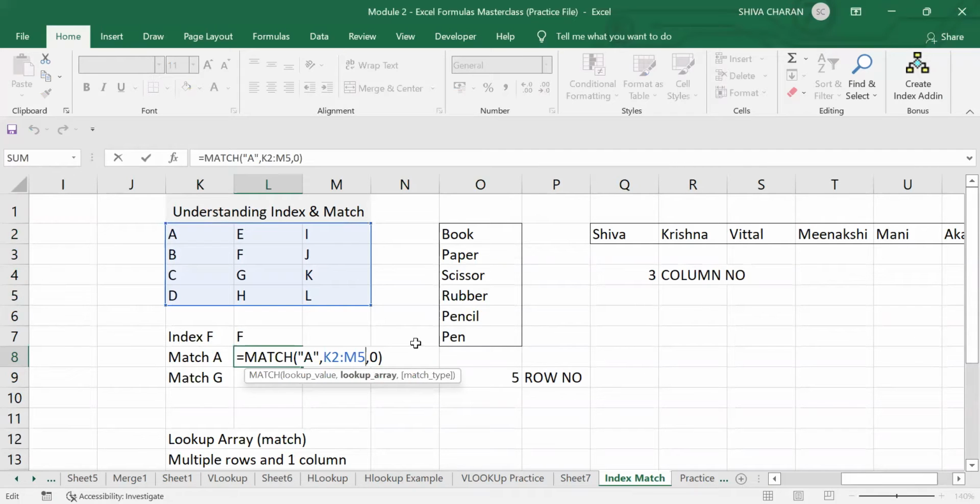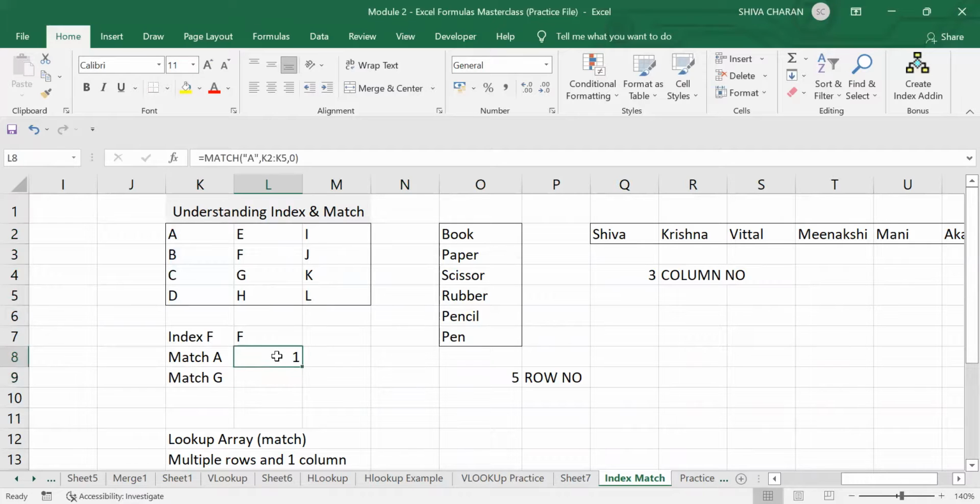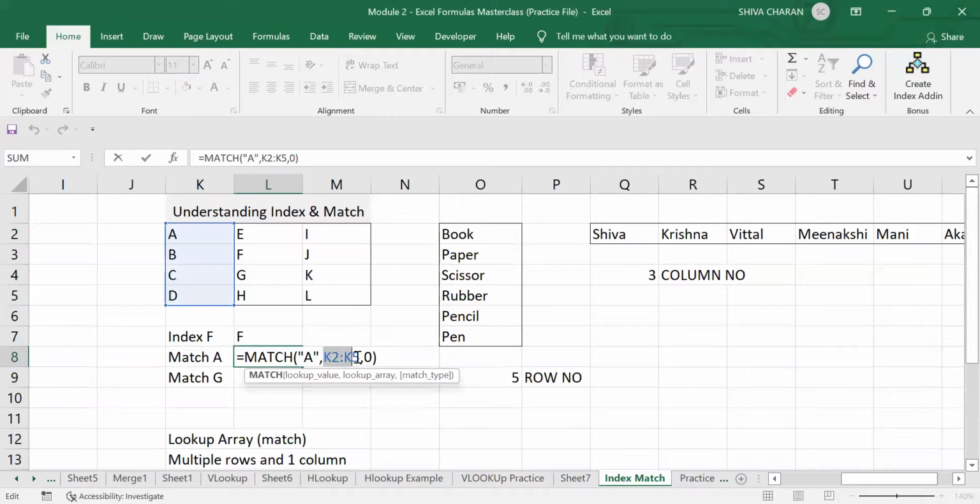So what we can do is instead of selecting the entire array, we will only select the first column, and hit enter. Now you can see Excel has given me the number here. What is that number? The column number. So that is the column number which Excel has given me.